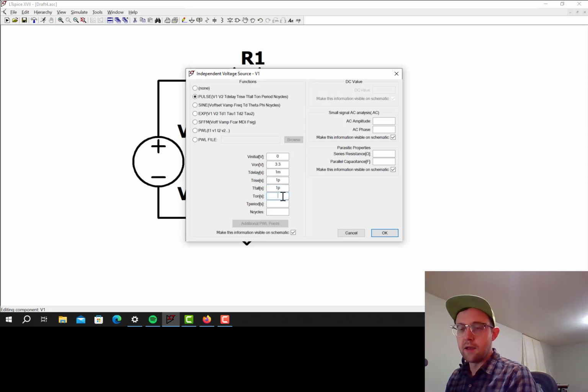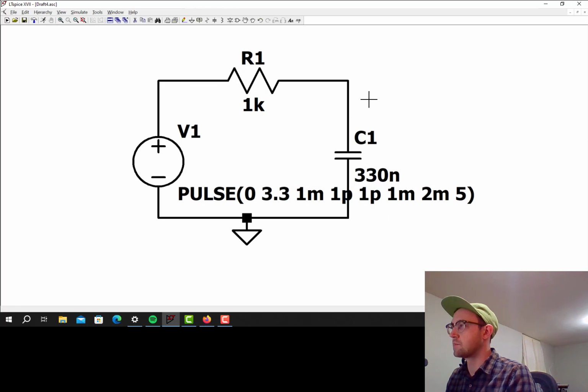T on, so this is how long it stays in the on voltage for. If you want this to be a PWM waveform with a 50% duty cycle, this has to be half of T period. So I'll make it 1 millisecond, and then I'll make T period 2 milliseconds. It doesn't have to be set up that way. You can make T on 1 millisecond and T period 10 milliseconds, and that would be a 10% duty cycle, I guess. And then number of cycles. So this is how many periods it's going to oscillate for. So I'll make that 5. Just because. Okay, so now we can see all the parameters there.